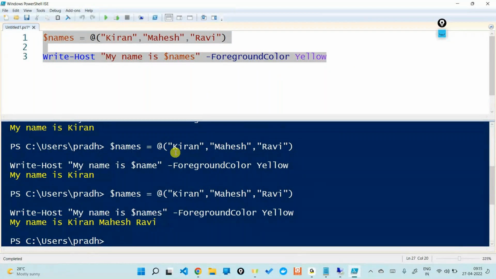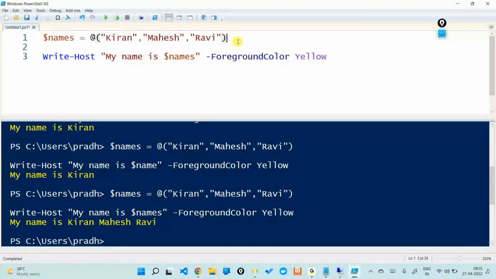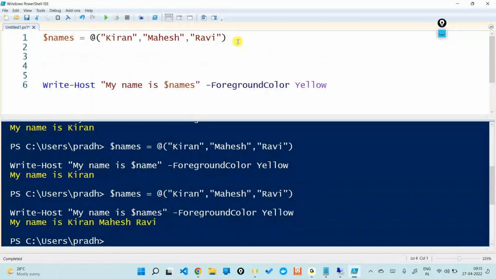The reason being, the Write-Host command is expecting you to pass a string out here. Each and every time it's telling you that you need to pass a string, not an array. Array won't work out here. So in order to iterate over them, what are we using here? ForEach, or can I do it with a for loop? How do I do it with a for loop? Yes.